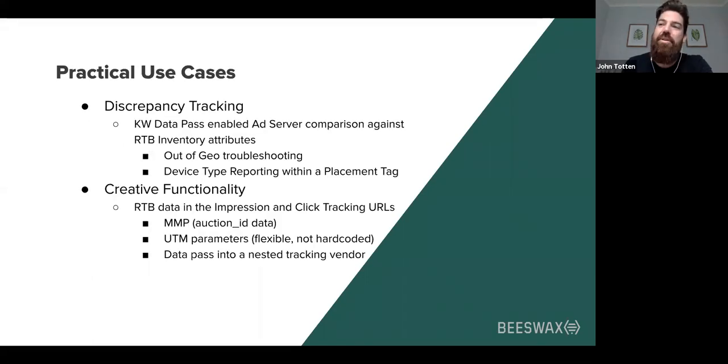Covering off on the practical use cases for things like keyword data pass and user-generated custom key value data pass. For discrepancy tracking, keyword data pass enables ad servers to compare data, right? Beeswax will allow for you to export impression level data across those 5 macros that I referenced: inventory source, site, app ID, domain, app bundle. So you can then pass that into DCM and do an apples to apples comparison across systems, utilizing those as your breakout attributes for reporting.